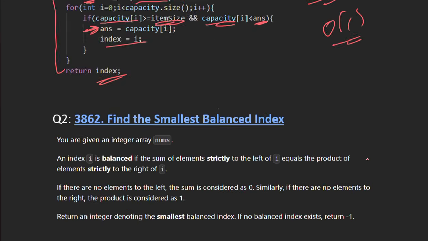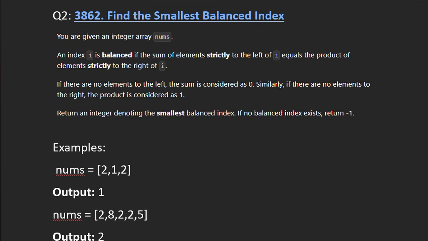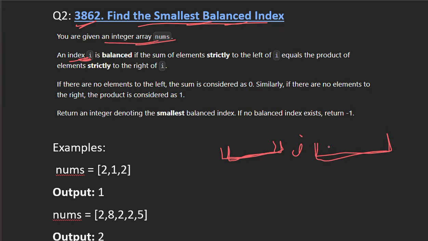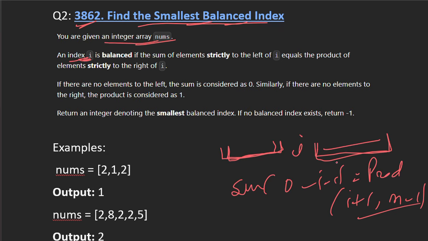So let's move to the next question. The next question is LeetCode 3862, Find the Smallest Balanced Index. In this also we are given an integer array nums and an index i. An index i is said to be balanced if the sum of all the previous elements of that index is equal to the product of all the elements after that index. That is, sum from 0 to i-1 is equal to product of i+1 to n-1. If this condition is satisfied, then the index i is said to be balanced, right?